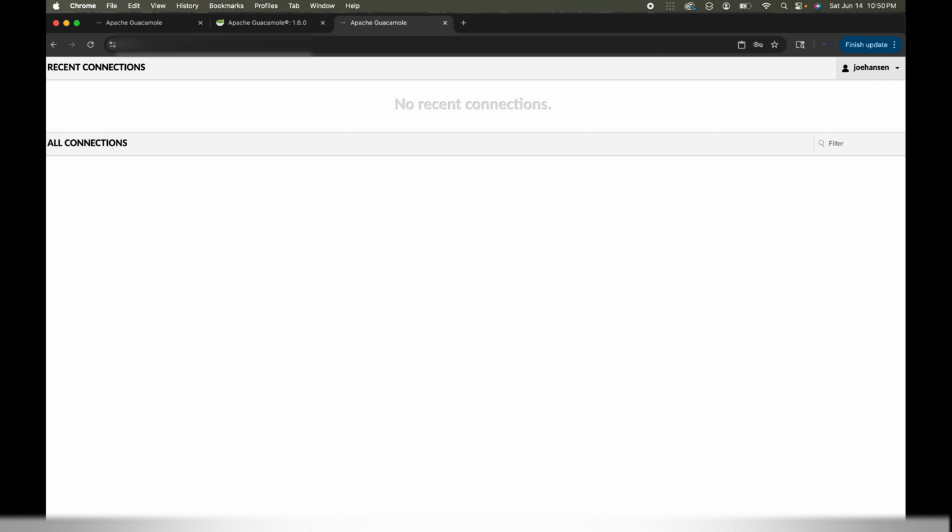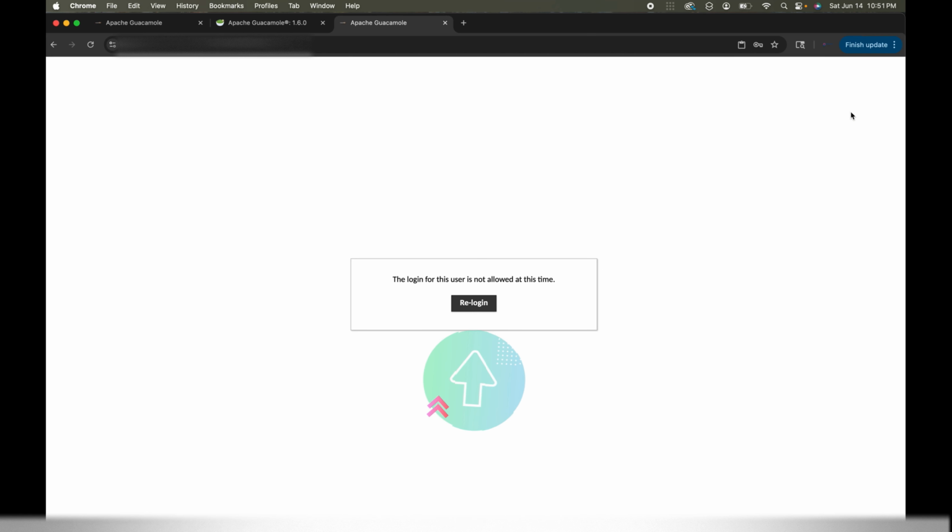It is 10:50. We're going to wait for the clock to change to 10:51, and we're going to try to refresh our page or navigate somewhere around Apache Guacamole and see what happens. Since we now have 10:51 p.m., we can try to go in here and head over to settings. Apache Guacamole reminds us that the login for this user is not allowed at this time. No matter how many times we refresh the page or try to move away from the page, we are not going to be allowed to connect anymore.